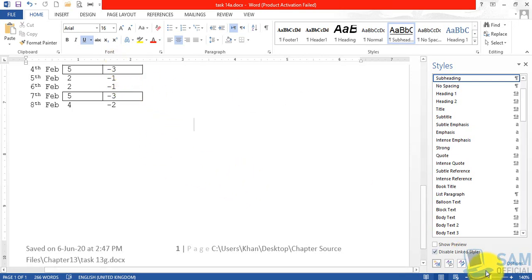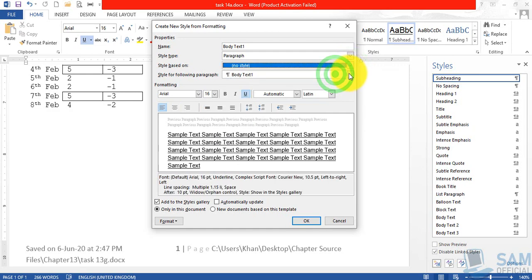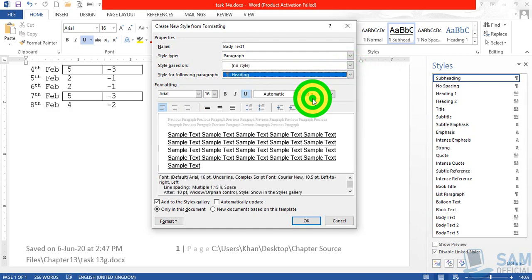Now the third house style is for the body text. Click the new style button again and type body text. Because body text is already there, choose any other option. So I have chosen body text 1. It's not based on anything. Normal.